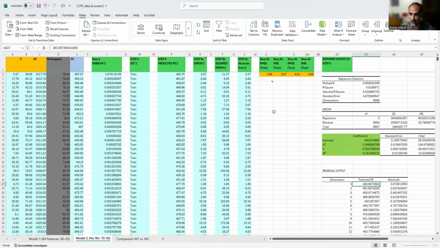You will see that model 2 performs well, but with a slightly higher error across all the metrics. For example, test RMSE rose from 4.84 to 4.91 megawatt, and test MAE from 3.73 to 3.88 megawatt. The difference, though small, is consistent, and it reflects both the removal of a predictor feature and the more demanding test split of 70/30.